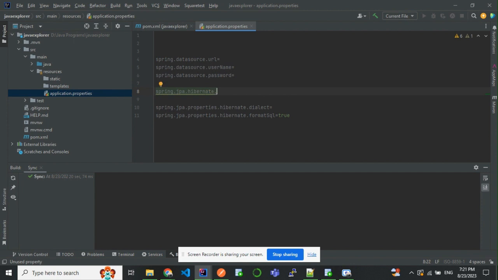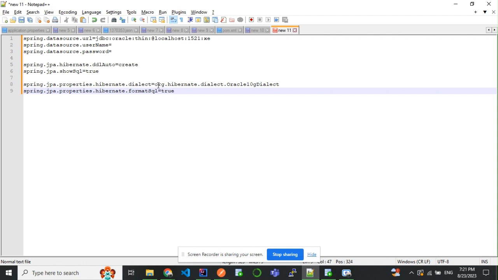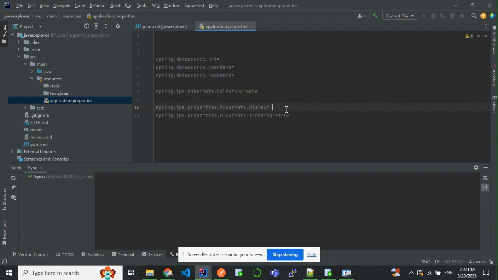And here I'll be giving DDL auto, create. So there are various options here: create, create-drop, update. So every time we restart the application, it will try to create all the tables, entities what we create in Java. So the dialect is Oracle 10g dialect.